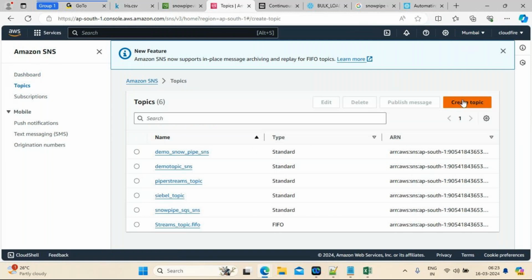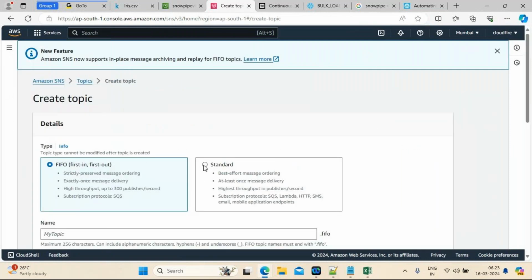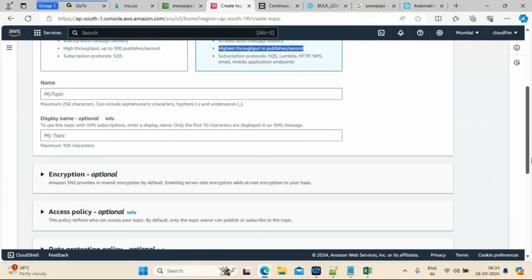Create topic. I'm going to choose the standard topic because it has the highest throughput. If you are sending more than 300 messages per second, then you have to use standard. If it is between 0 and 300, then you can use FIFO. For the topic name, I'm going to create Snowpipe SNS topic. Someone note down these names, I'll be asking.